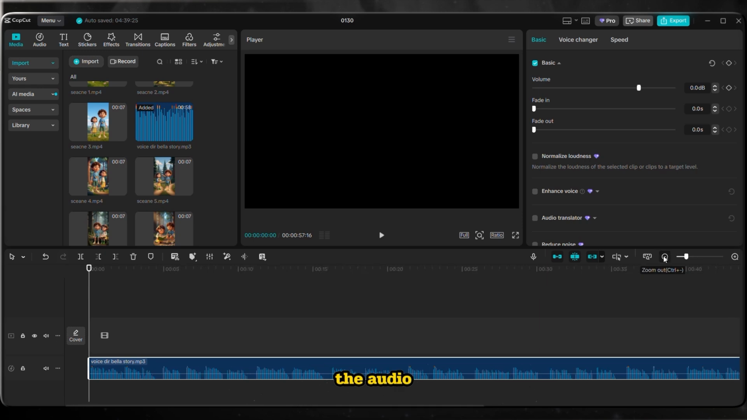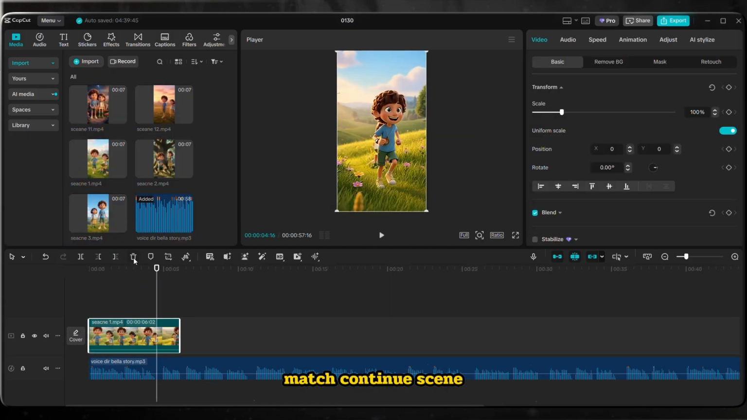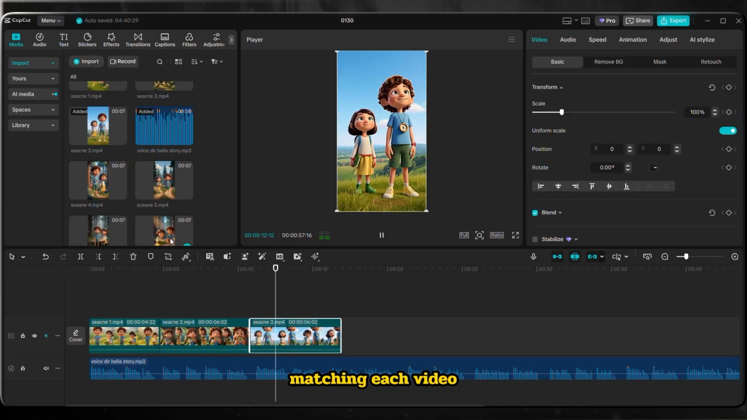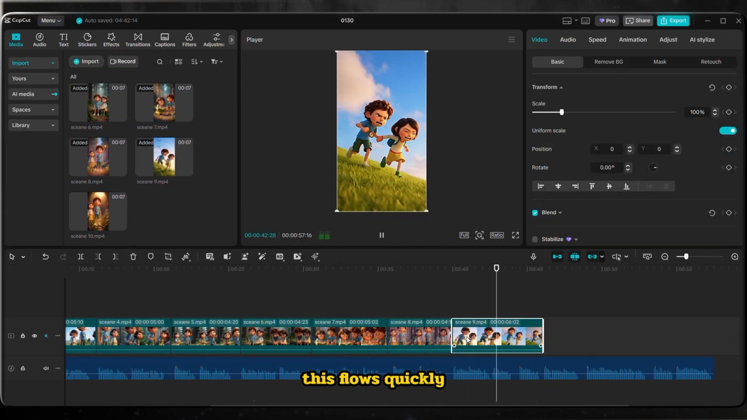Second, play through the audio, and when you hear the narration for scene 1, drag the scene 1 video clip onto the video track above, positioning it to match. Continue scene by scene, matching each video to its corresponding narration. Since your files are numbered, this flows quickly.